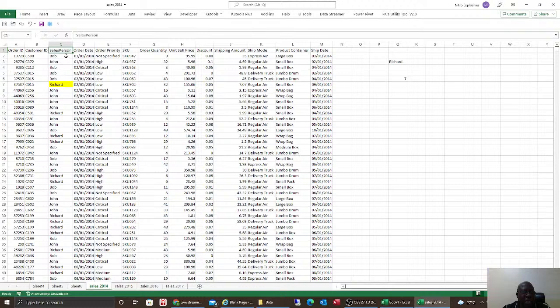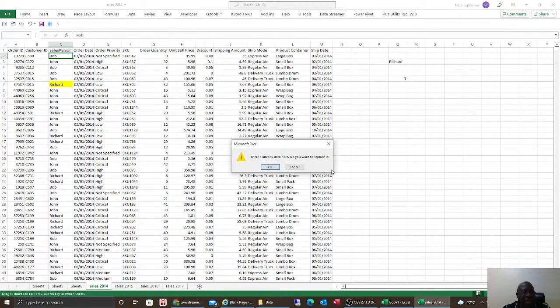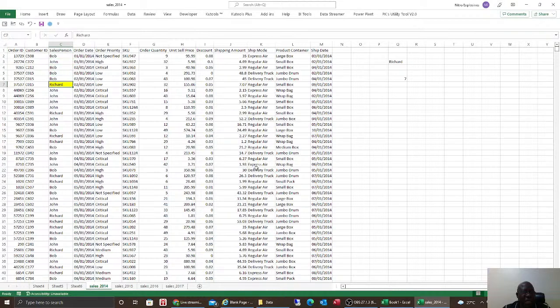So 1, 2, 3, 4, 5, 6, 7. There's where you find Richard. So that's how it works, and therefore it's normally used when these are unique. If the column is not unique, then you just get the first, when it appears the first time. So you see now Richard is appearing here the first time.